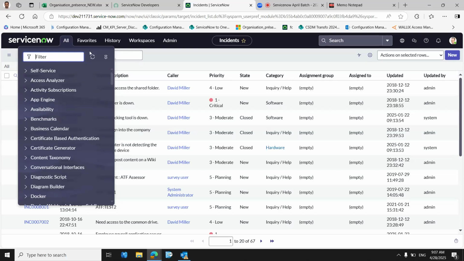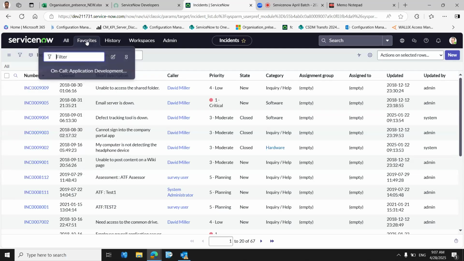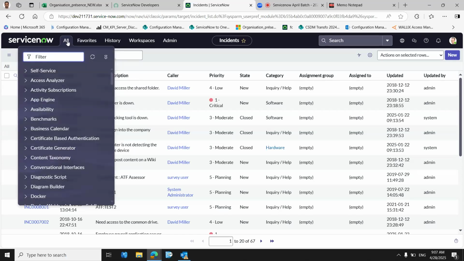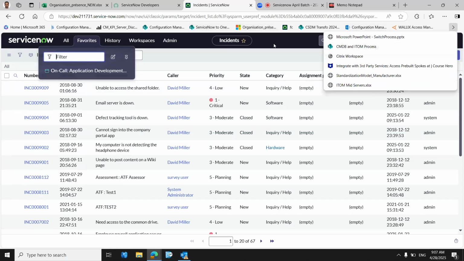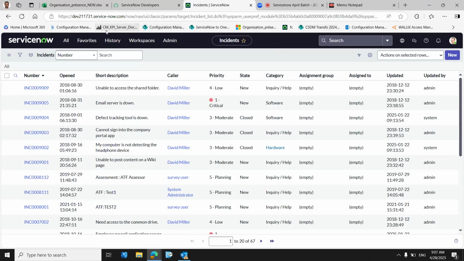Okay, let's go to the favorites tab. Okay, so you can click on the favorites tab. So here, whatever regular applications you want to open, you can use it as a bookmark. Normally in the browser we see many things are bookmarked, so we don't need to type the URL. You can click on the bookmarks, right? Bookmarks. So like that in ServiceNow also we can add favorites.